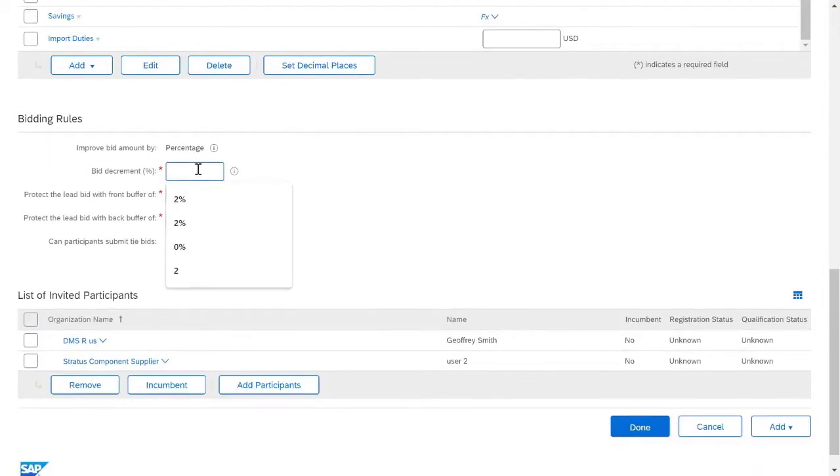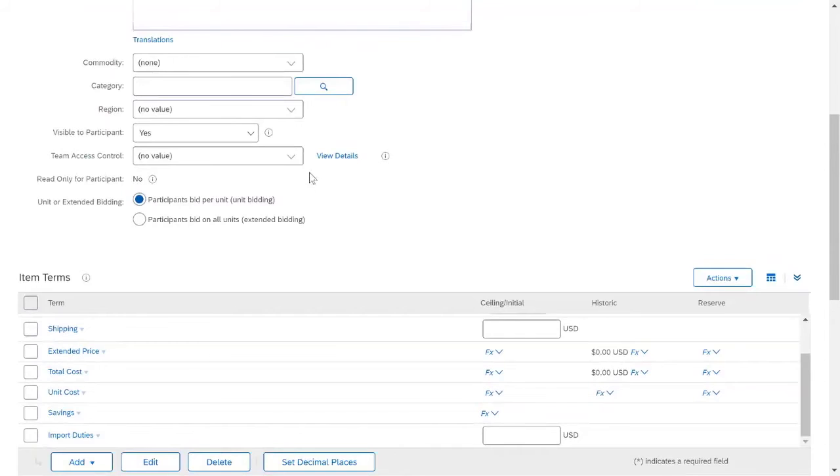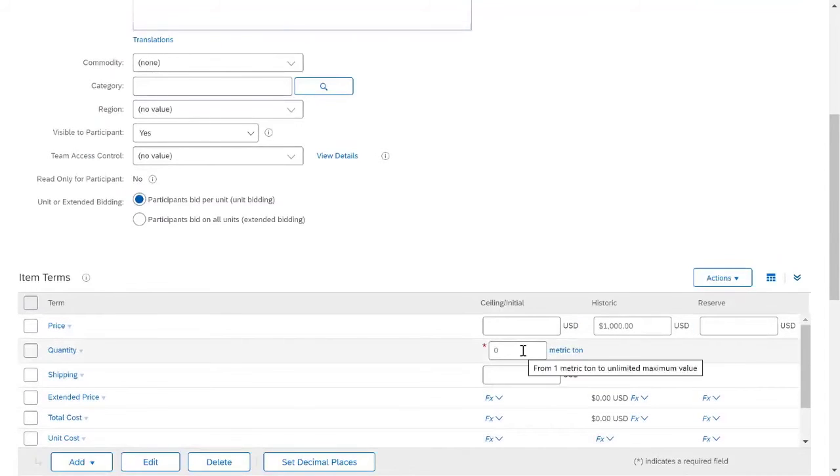Because this is an auction, we do have to add the bidding rules. So I'll just do a minimum bid decrement of 2%. I'll protect the lead bid with a buffer of 2% as well on the front end and on the back end. Oh, I forgot to add the amount of tons here. I'll add 100 tons.